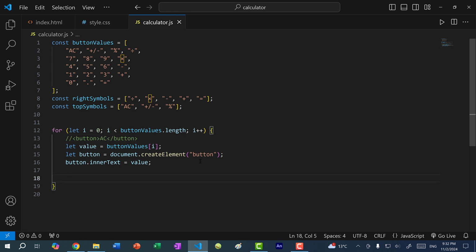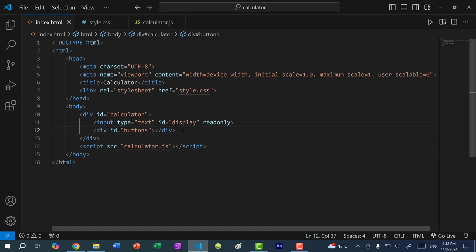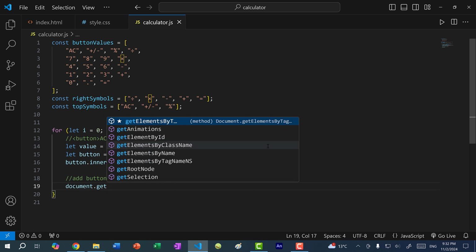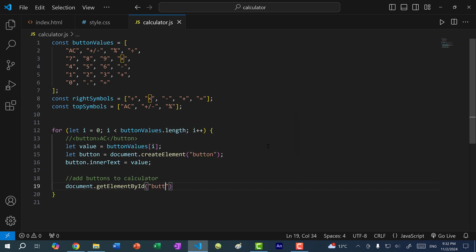Once we've created the button tag, we need to add it to our buttons div. So we need to add all the button tags inside this div, and we can access this div tag using the ID buttons. So here I'm going to do document.getElementById buttons.appendChild button. Okay, so we've created all the buttons and assigned them the values of each symbol, and then we add all the buttons to this buttons div tag.